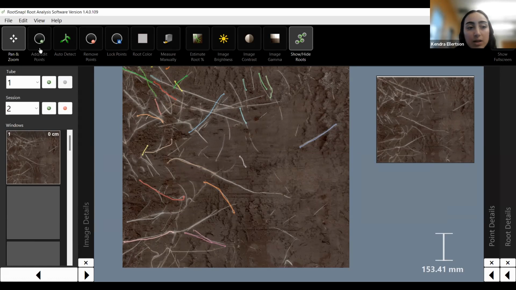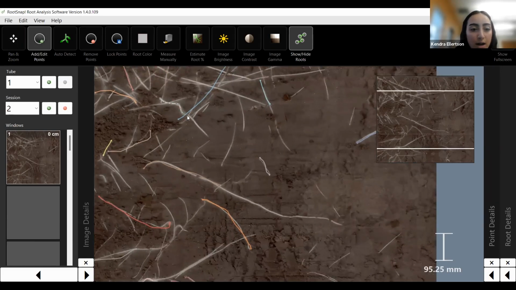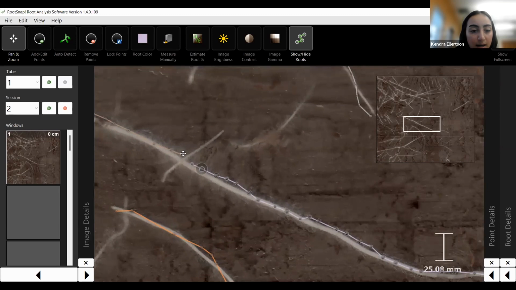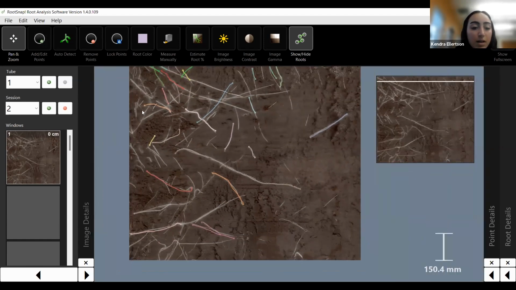So again, I'm going to click my Add Edit Points tool and just quickly draw out some of these new roots that have popped up in our week 2 image. Here, I am going to zoom in and connect these roots. And I'll quickly just draw out a few more.